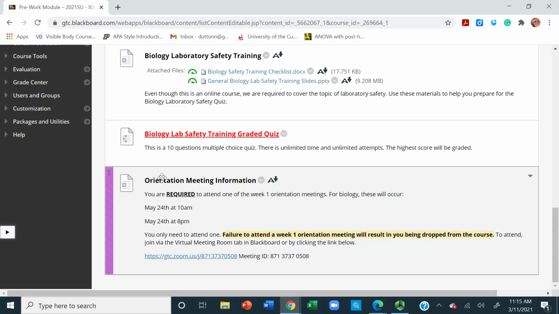This orientation meeting is required, or you will be dropped from the course. So it's one of the course requirements that prevents you from being dropped. It basically just makes me aware that you have started the course, that you know that the course has started, you're able to access everything in Blackboard, and that you're able to use Zoom, because you can't be successful in an online science course if you're not able to get into Blackboard, if you're not able to use Zoom, and if you aren't starting the course when the course starts.